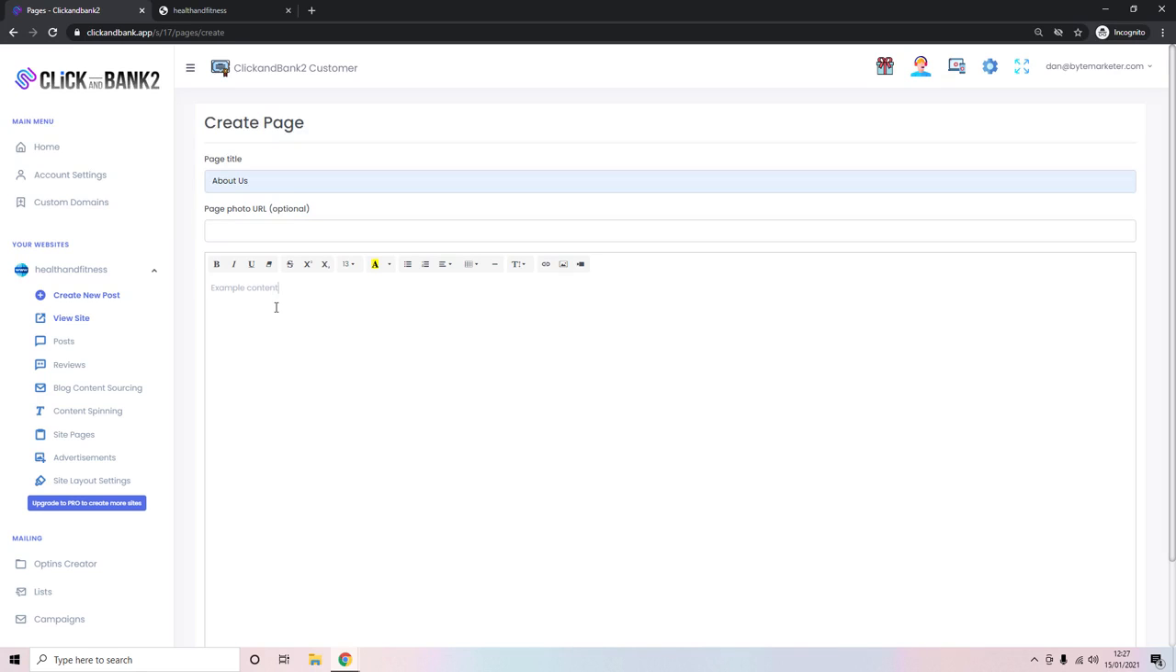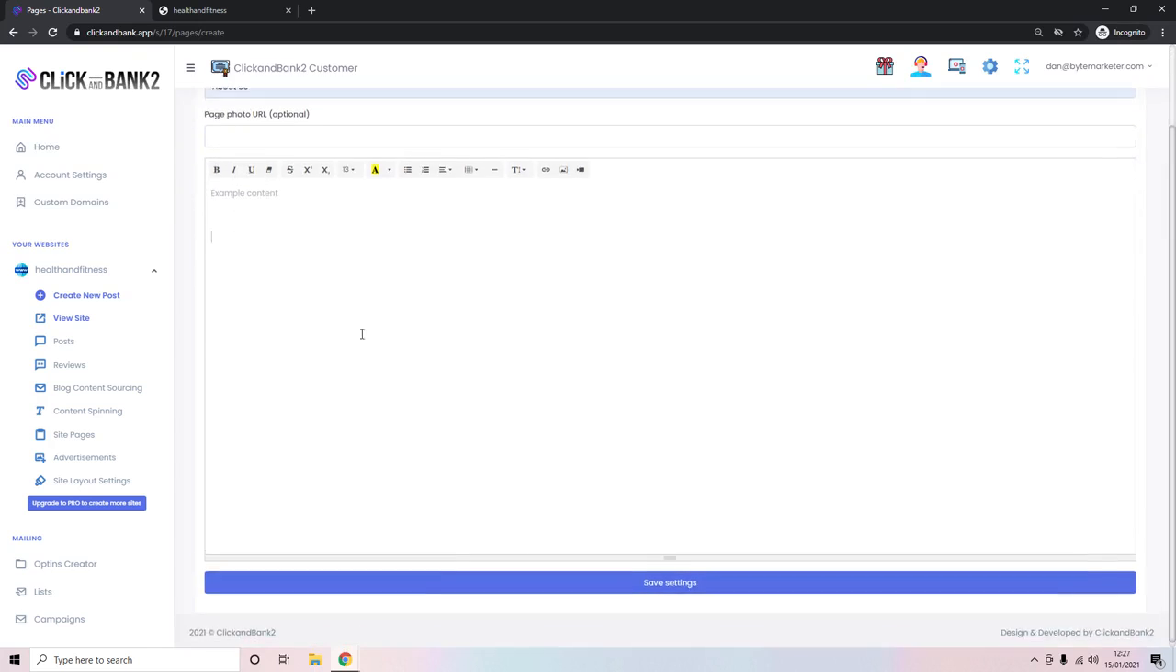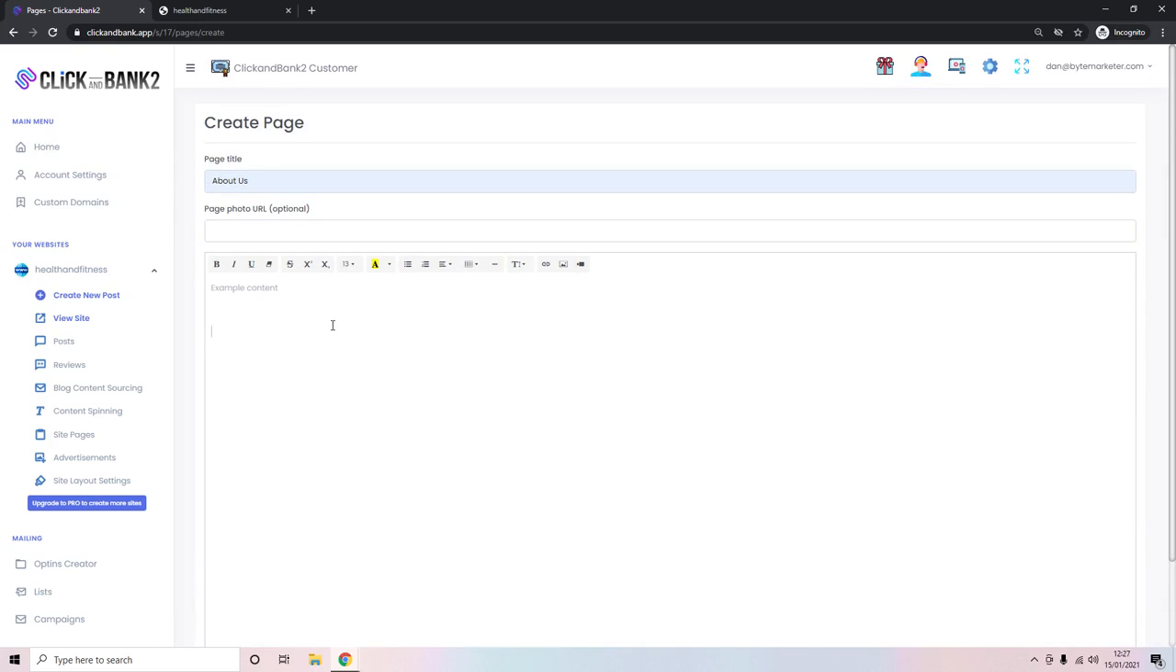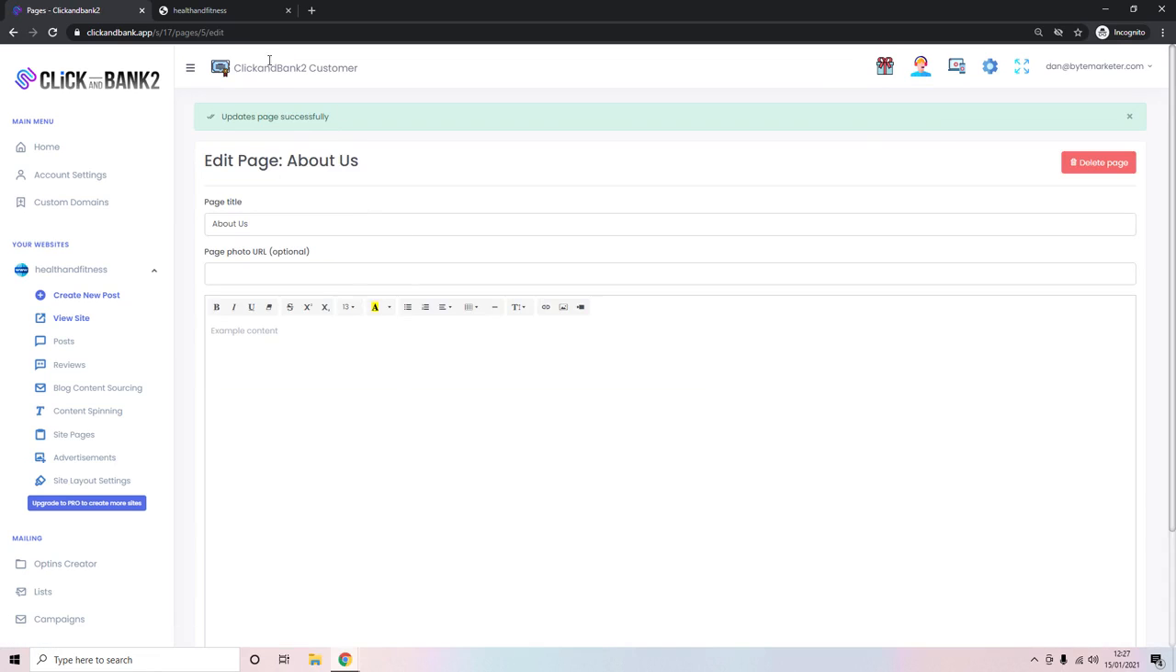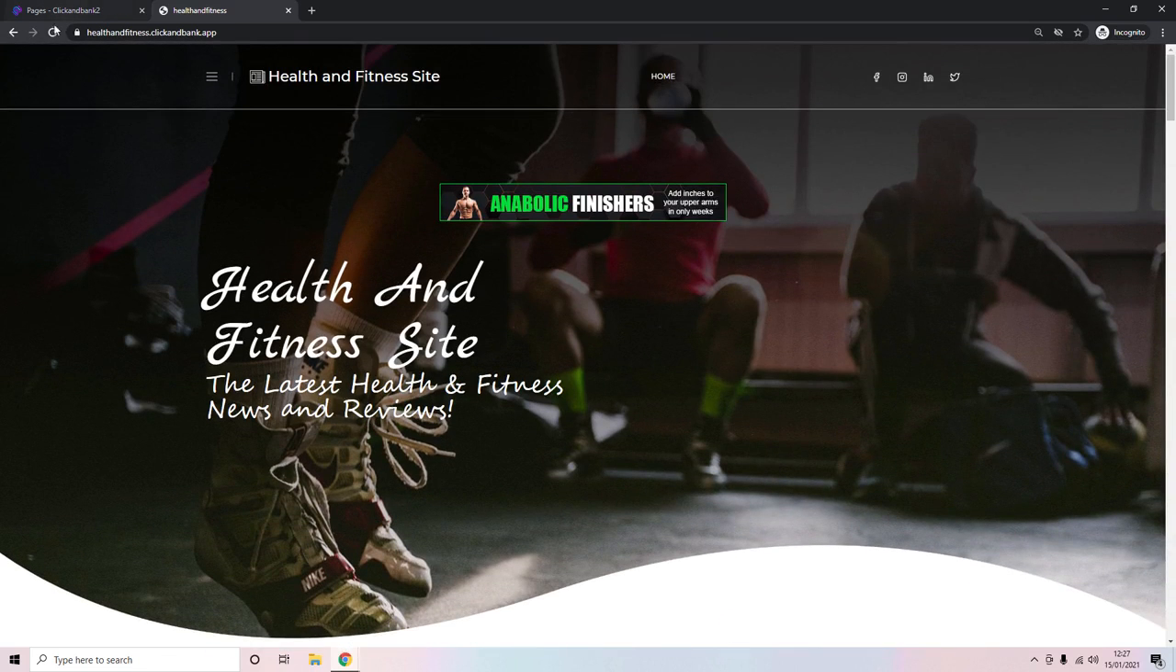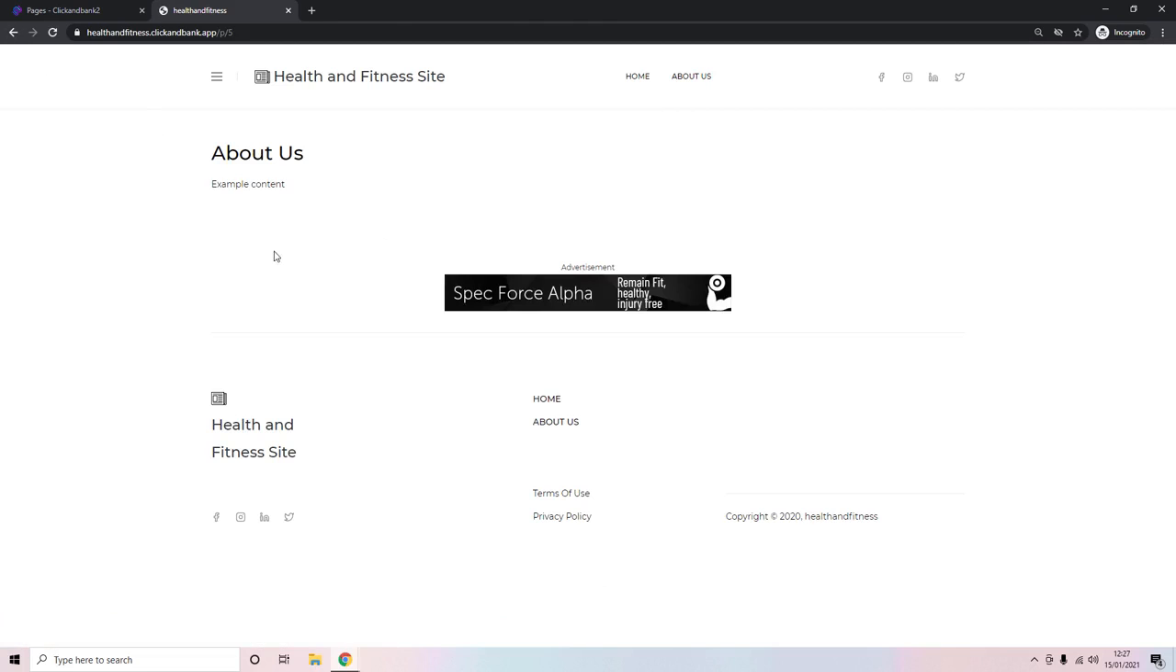But again, it's a full visual editor, so you can put anything you want, and how it looks here is how it will appear on your site. You can add any type of page you want. So maybe you might want a contact us page, whatever. You can do it all here. We just click Save Settings there, and then if we head back to our site and refresh the page, you'll see that the About Us page that we created has just been added there. But as I said, that's obviously just a very quick example.